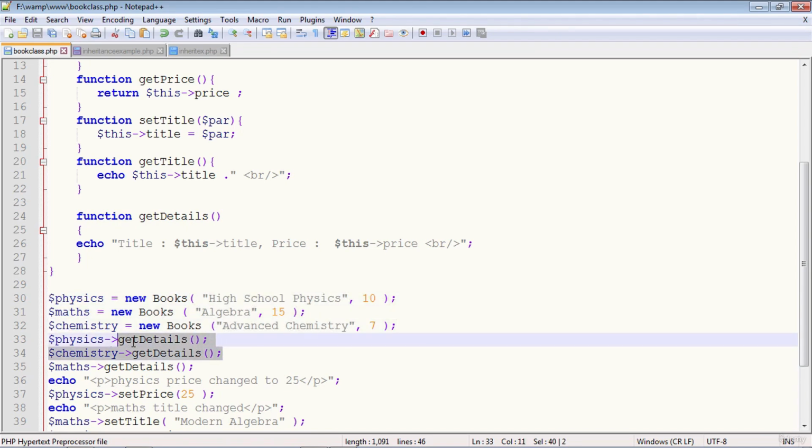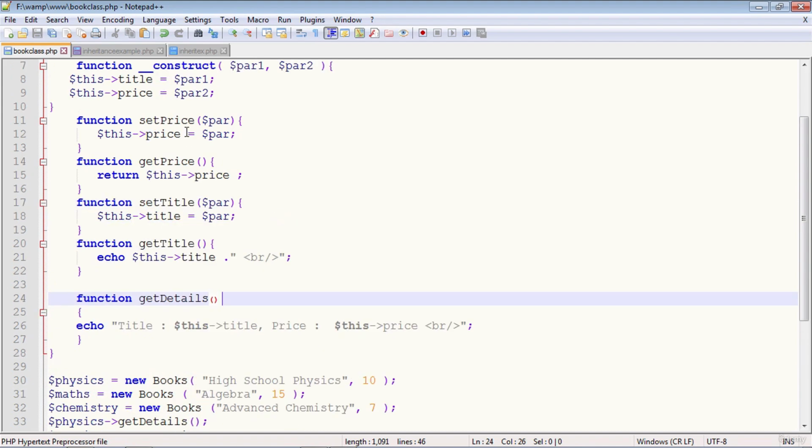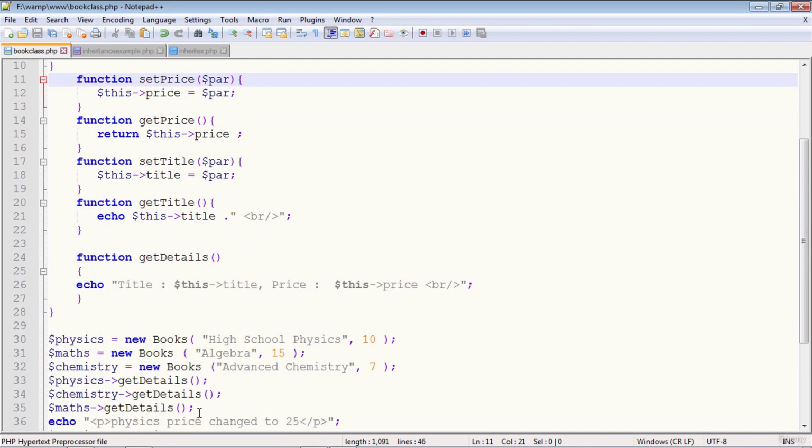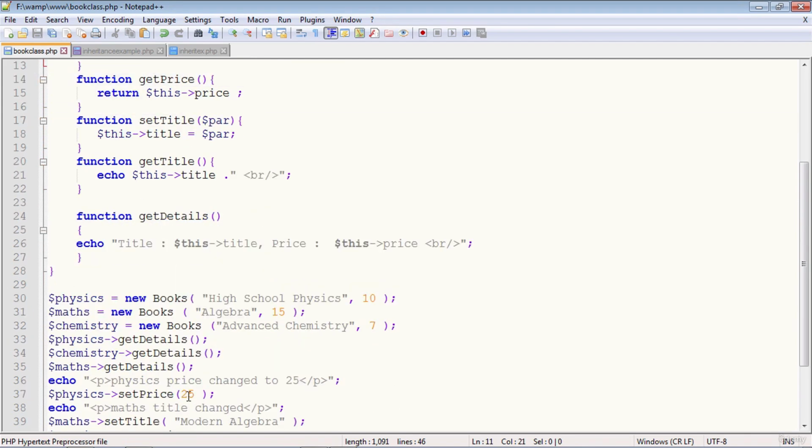Just print out the values that have been stored in these objects, call the get details function. So it will print the title and price associated with the physics object and chemistry object, as well as the maths object also. Okay, now I will call the set price method, physics arrow set price. So this set price method will be called, and the value that is going to be passed is 25.